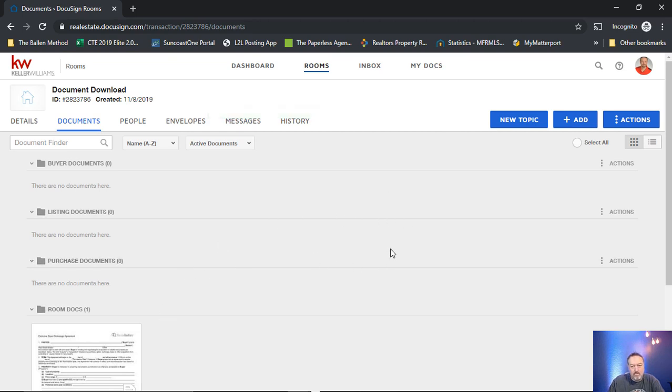And now we're going to start to add some more contracts and addendums and get them moved into the appropriate folder. When you do add a document, they're always going to drop down into room docs down here, and then you're going to have to grab them and move them to the appropriate folder. So let me show you how that works.